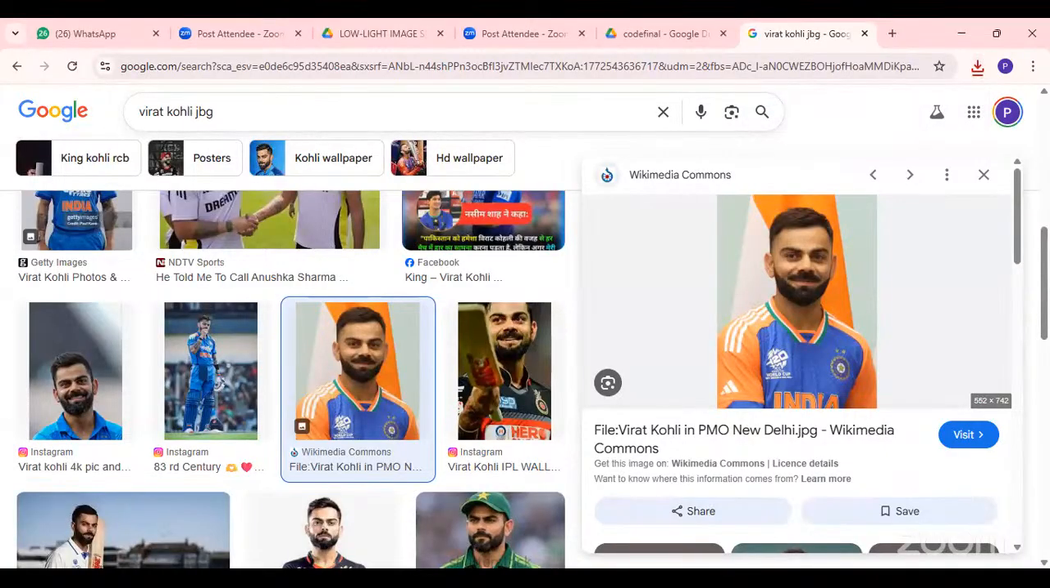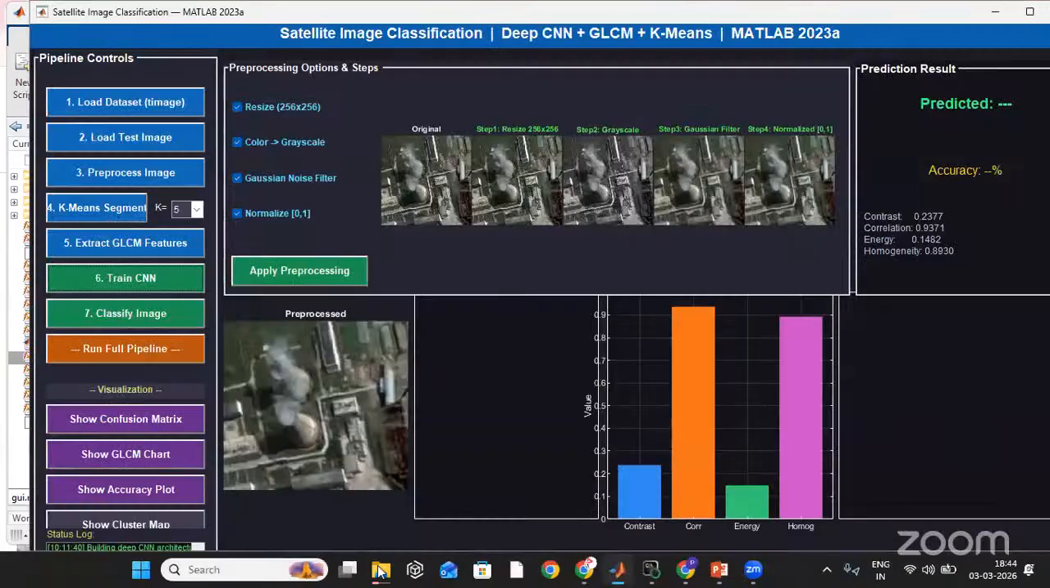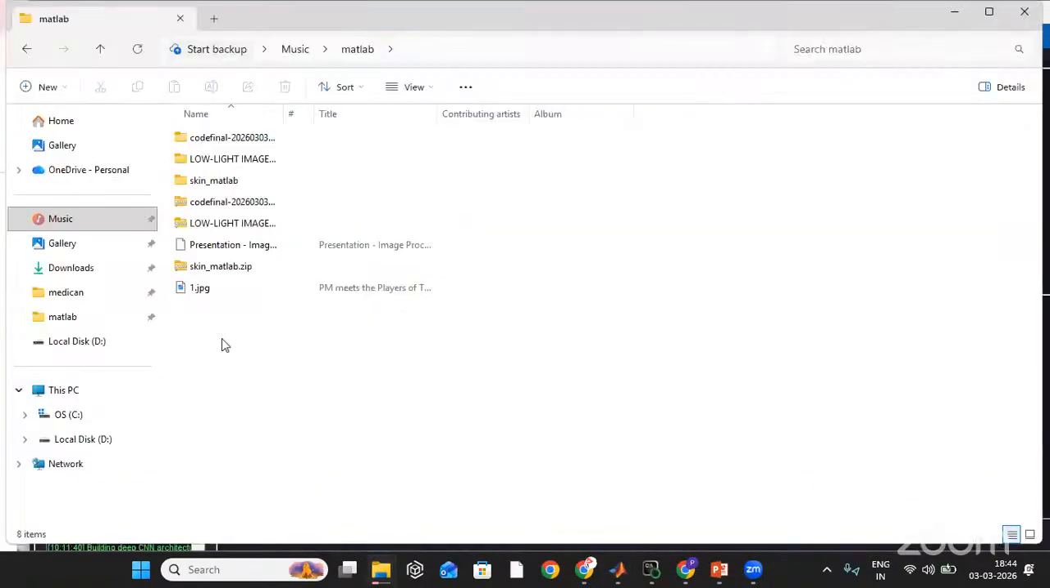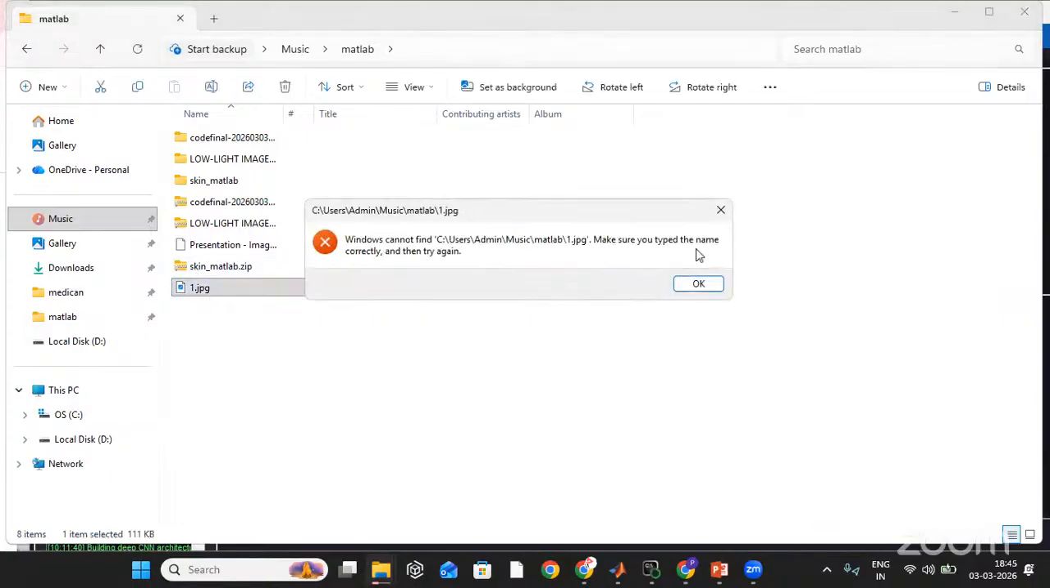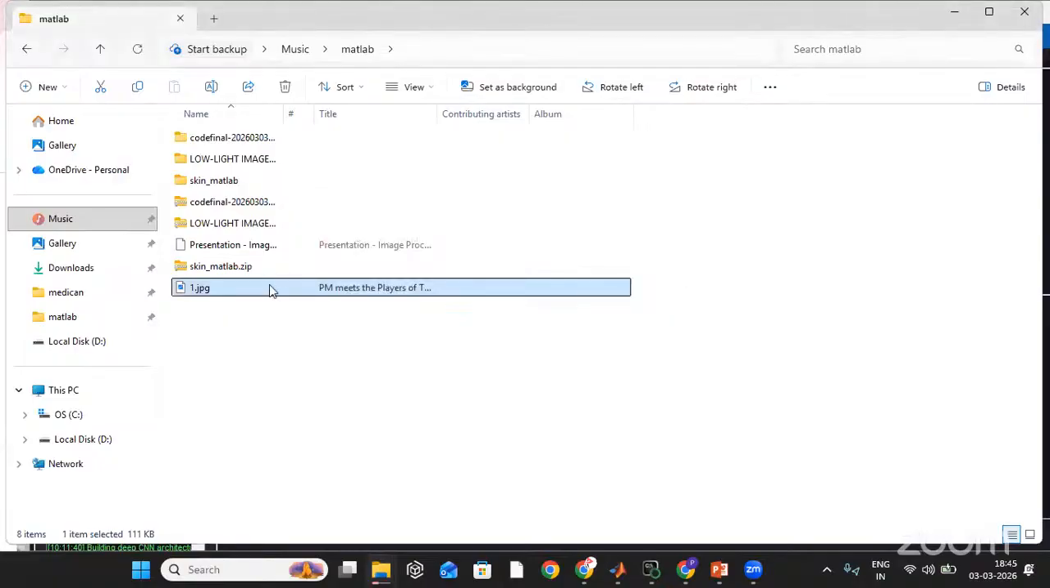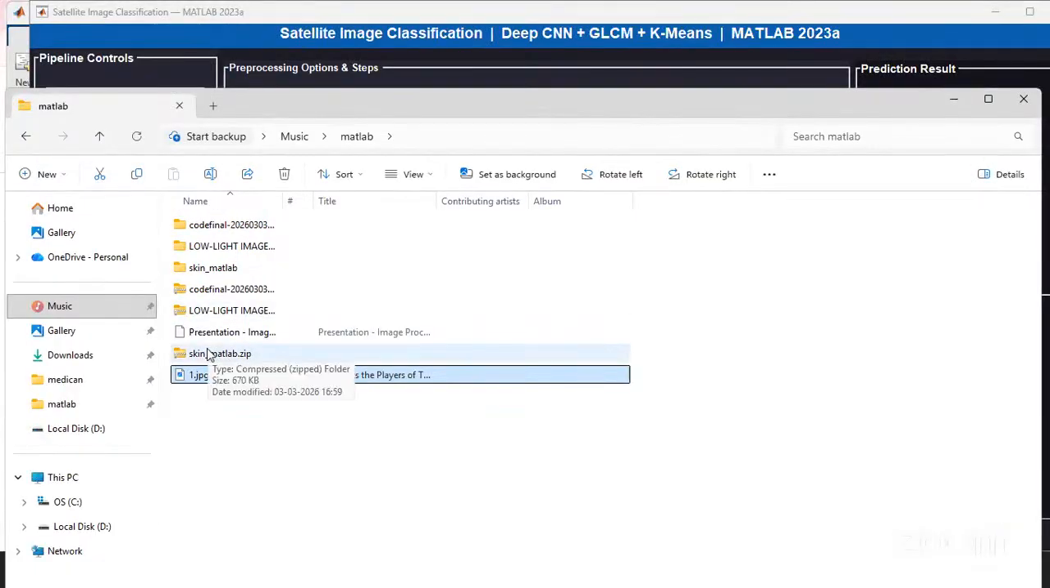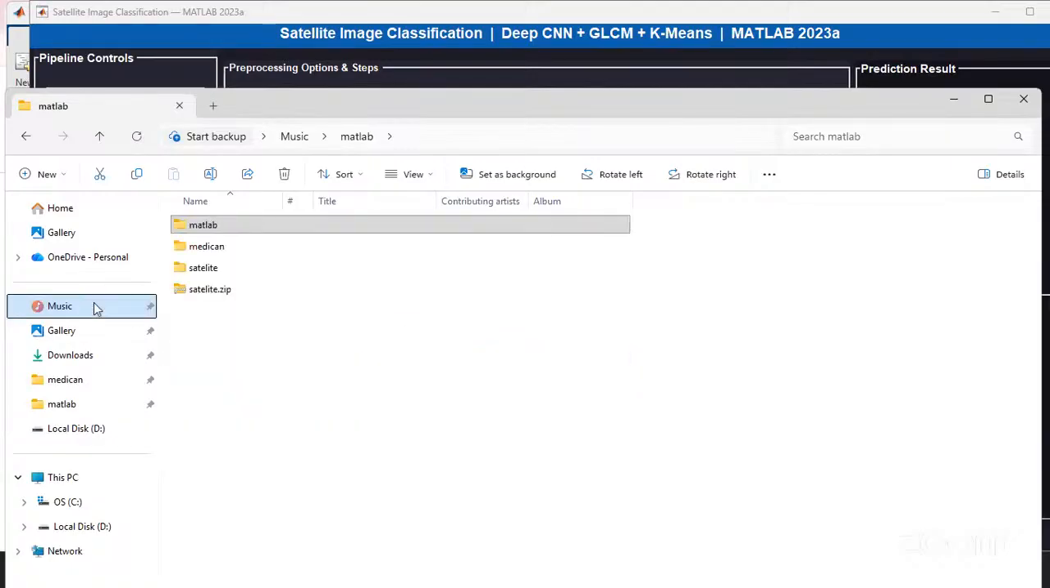In MATLAB, you already created the folder, correct? Once you open the folder, one minute. I already created the MATLAB folder, and inside the folder I saved that image. To read this image, I need to copy the entire file path. You need to create one folder on the desktop or any place. The folder name is MATLAB. Like this, you need to create.